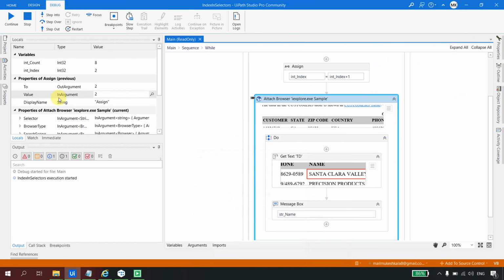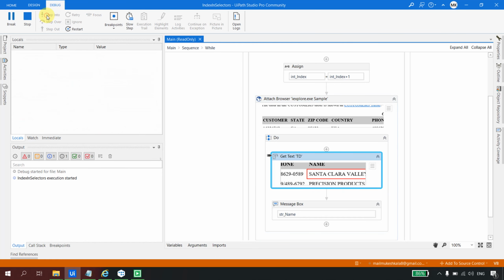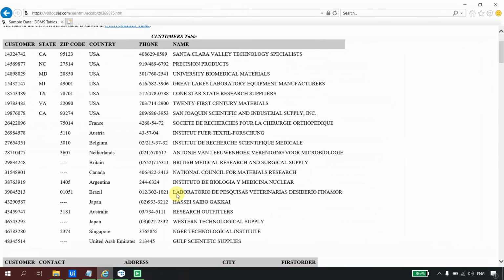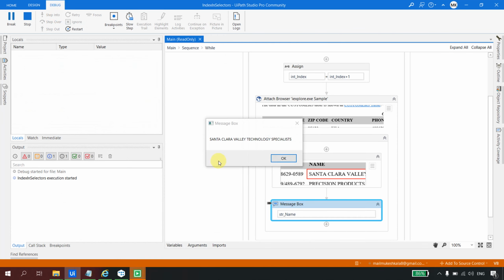Let us try to do that. I will go here, step into, and let us check the variable. You will see this value we have stored in the variable called str name, and we have got the name as Santa Clara Valley Tech. If I go to the website, this is the complete name which we are getting. Let me step into, and it will give me the name of the first item.